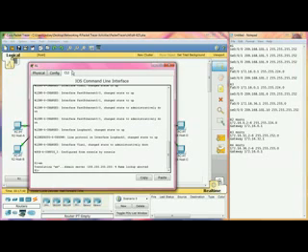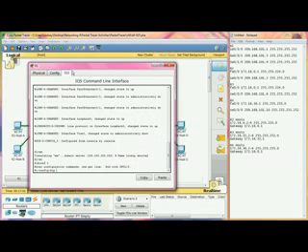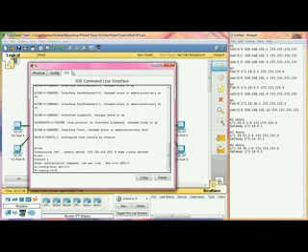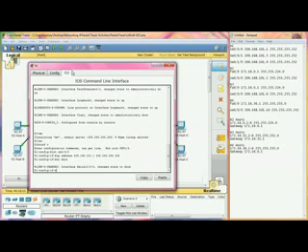Control Shift 6. Telnet in. Interface SE0/0/0, and we want to do IP address 209.168.101.1, 255.255.255.252. No shut, and it'll say it's down until we get the other link up. So let's go to the next one.